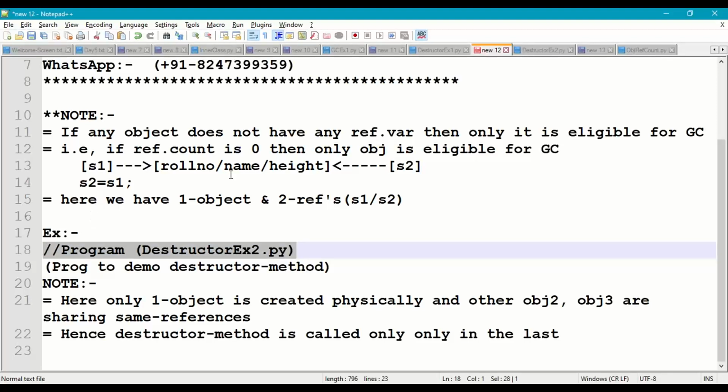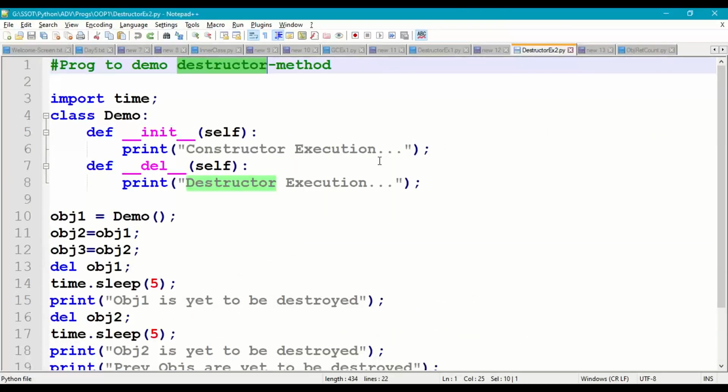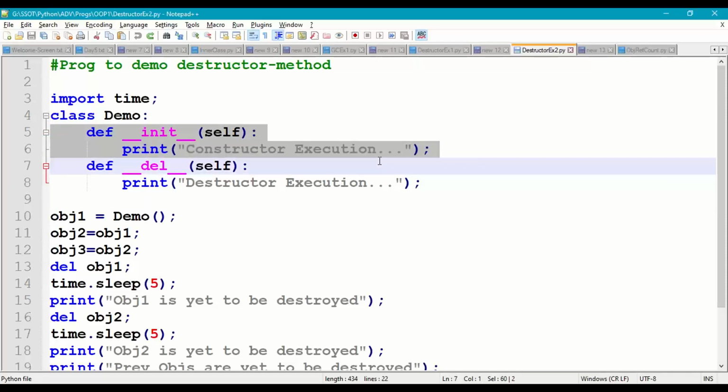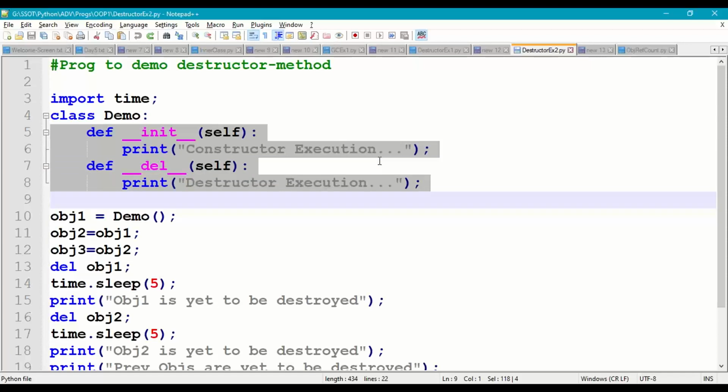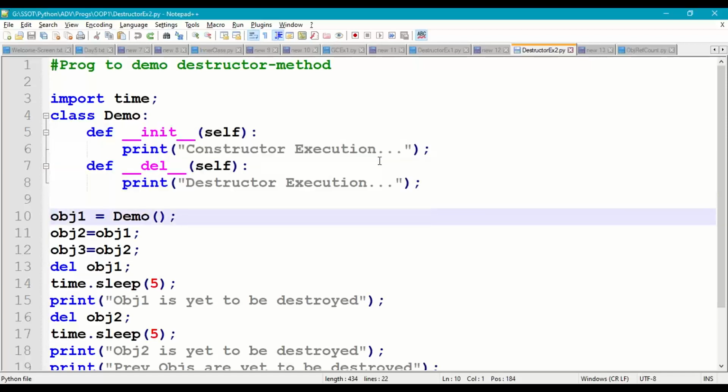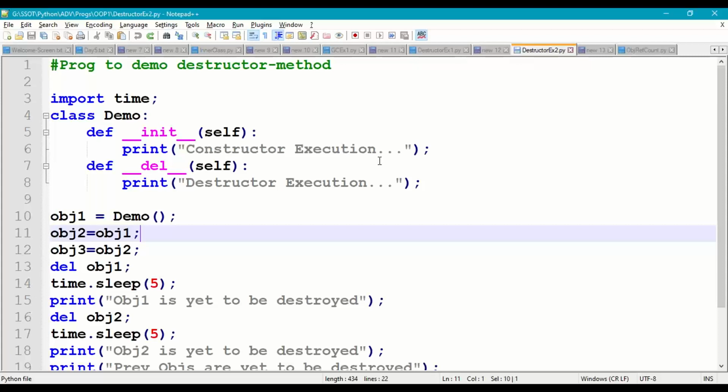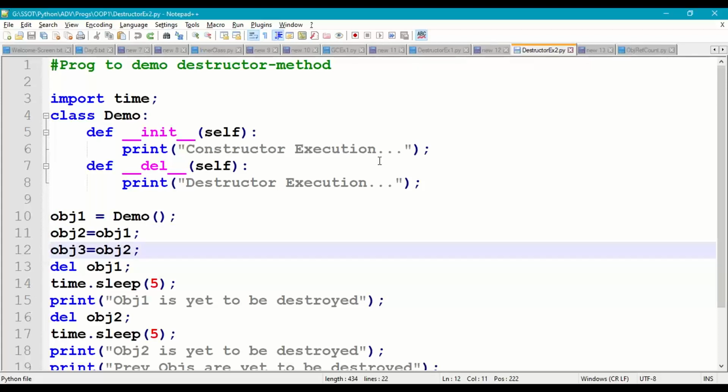Destructor example 2. Take a new page. Program to demo Destructor method. Here also we are importing the time module. Same Demo class, __init__ method with constructor execution message, __del__ method with destructor execution message. I'm creating an object for Demo class, obj1. After creating the object, obj1 reference is stored in obj2, and obj2 reference is stored in obj3. That means one object, three references.